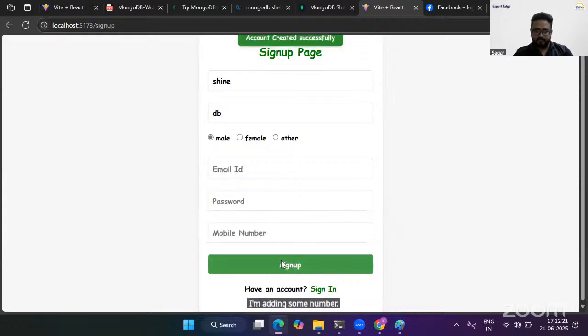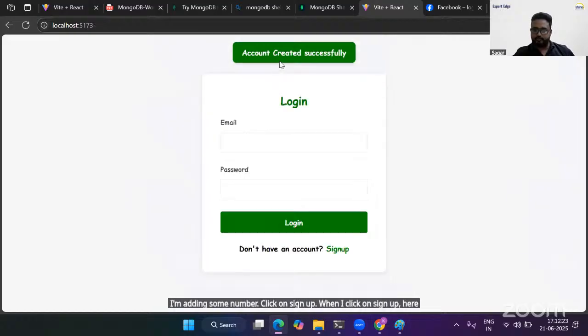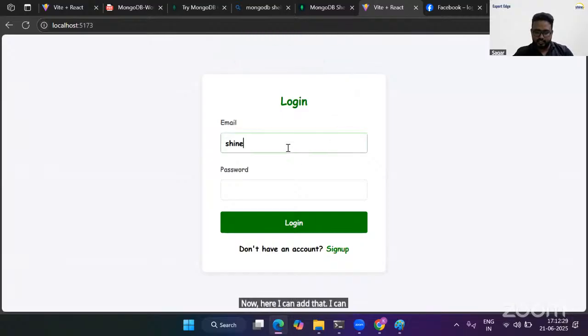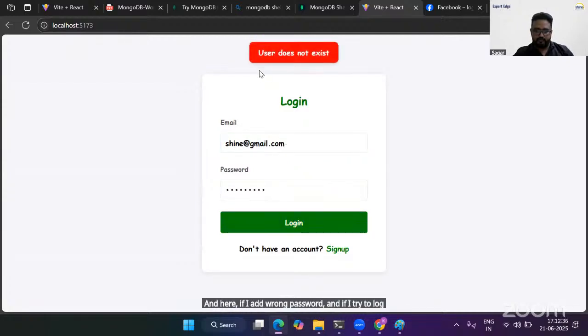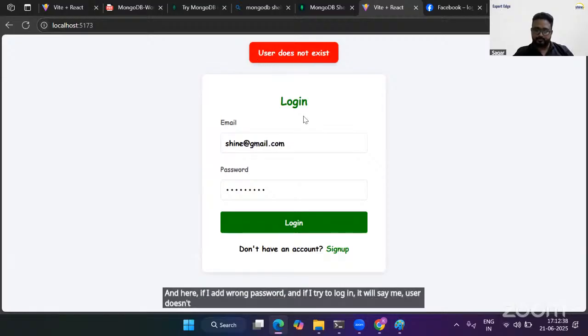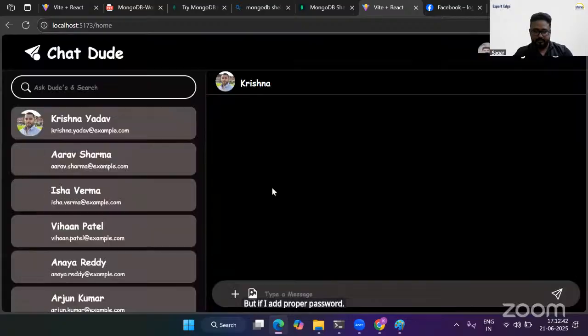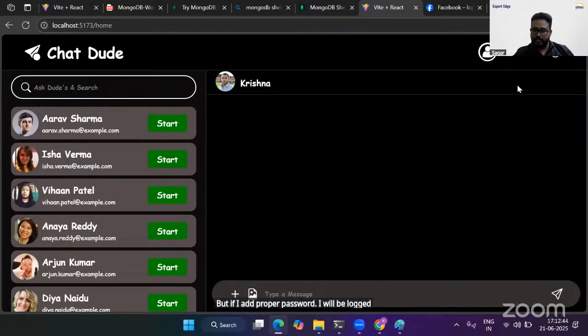Click on sign up. When I click on sign up, here I got one notification and I have navigated to the login file. Now here I can add shine@gmail.com. And here if I add a wrong password and try to log in, it will say user doesn't exist. But if I add the proper password, I will be logged in. Now Shine is a new user.